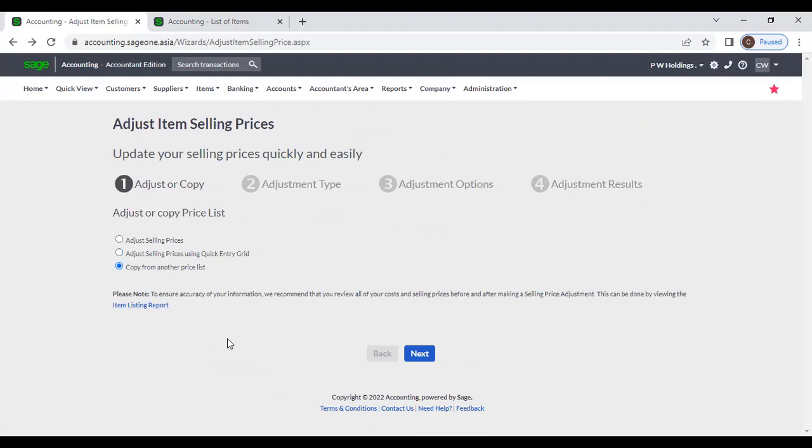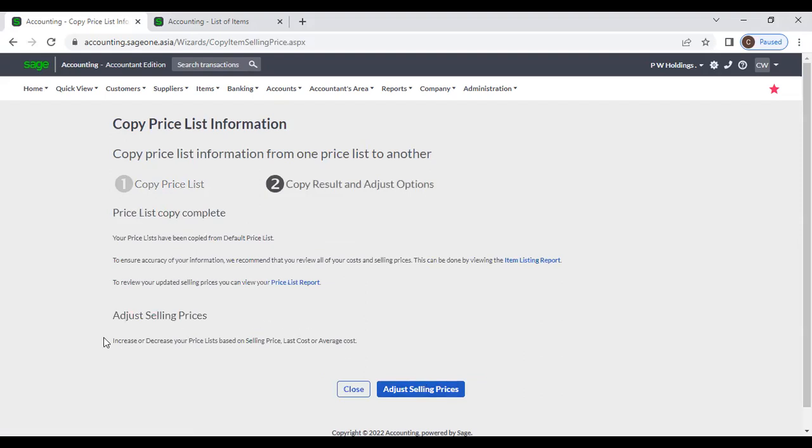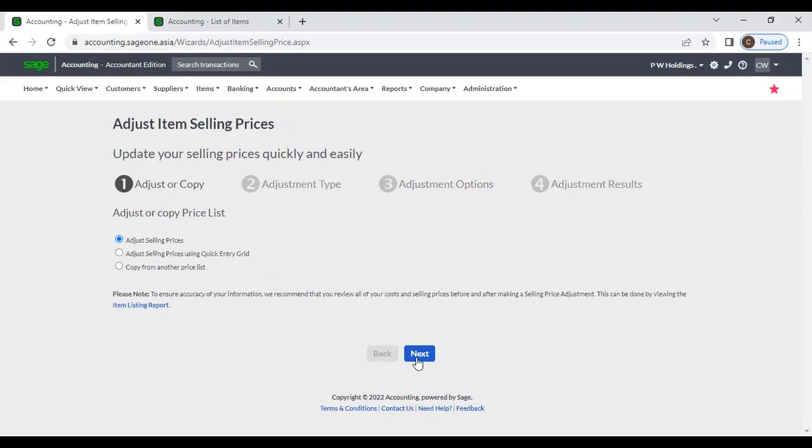Okay, next option is copy from another price list. You can select that option and click next. You can select the from price list, and you can select two price lists. Now, if you select this from price list, it will copy to the next price list. If you want to copy to more than one price list, you can tick those price lists and click next. Okay, like that, you can adjust your item selling prices.